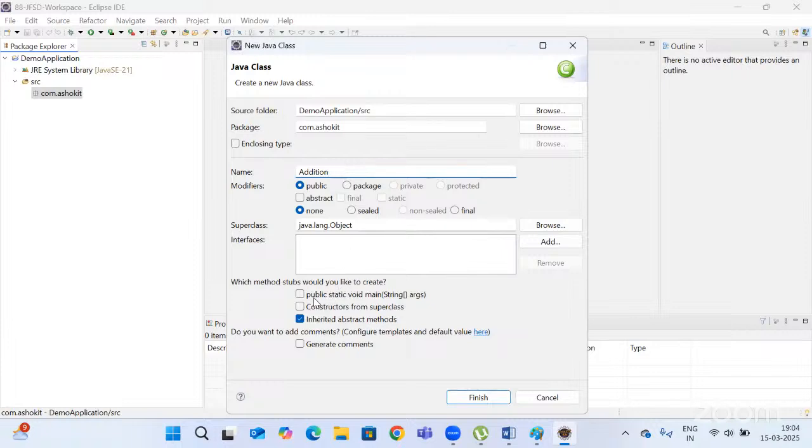Then public static void main. One checkbox is there. This is called the main method of Java. In Java programs, if you want to write any main method, then you are going to make use of what? Public static void main only. Select this box. Click on finish.